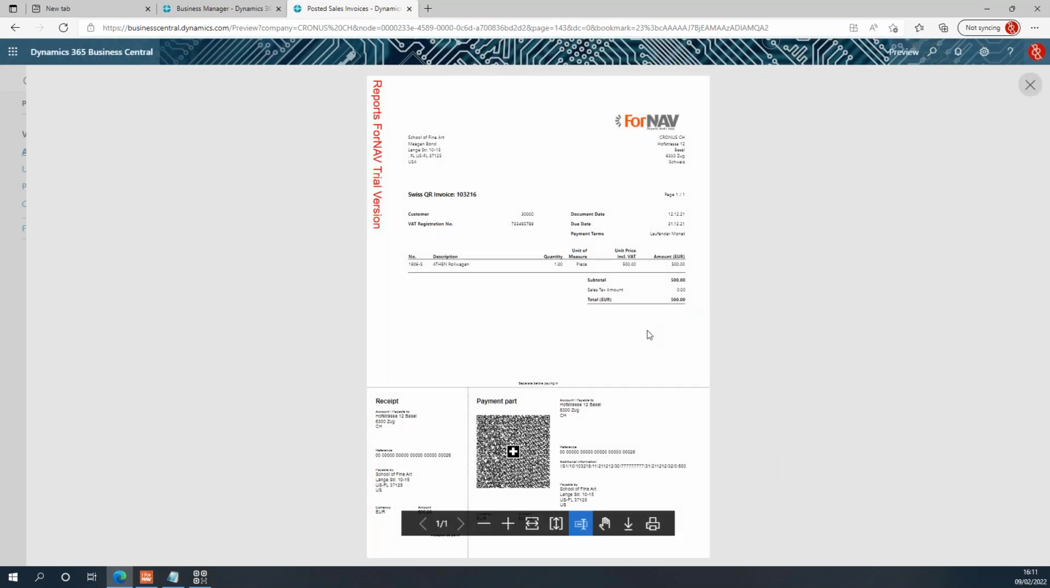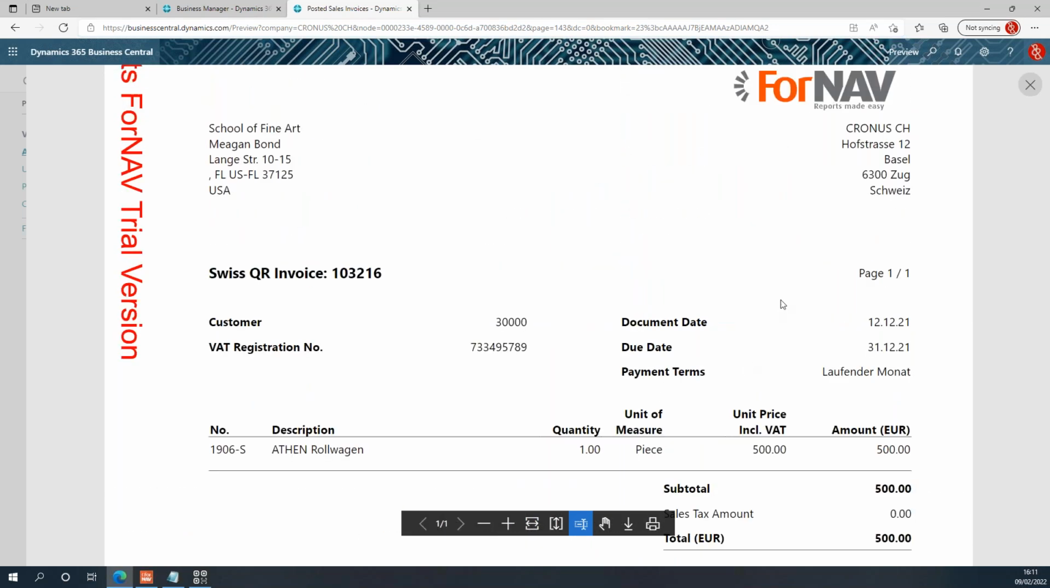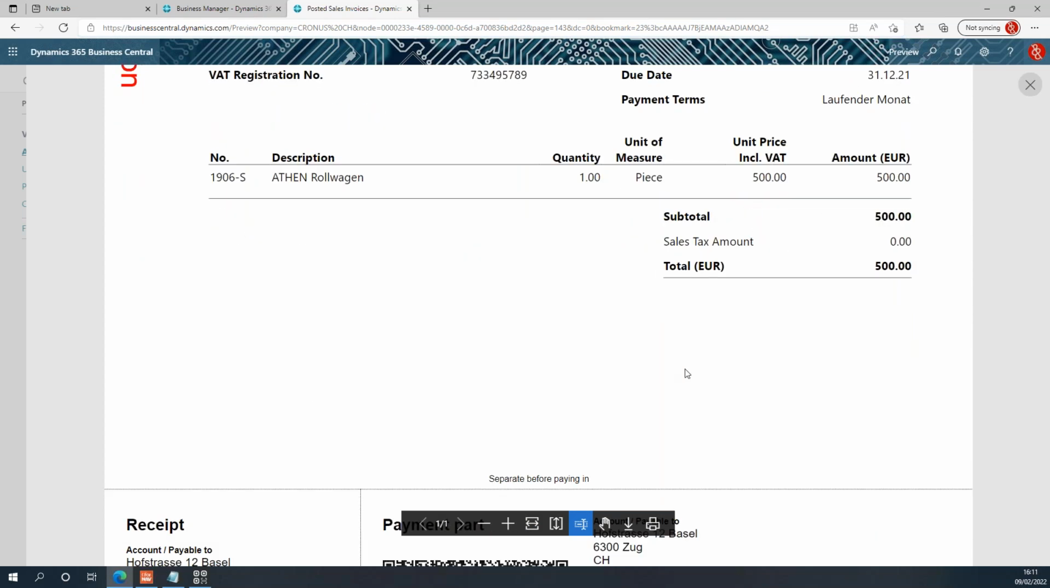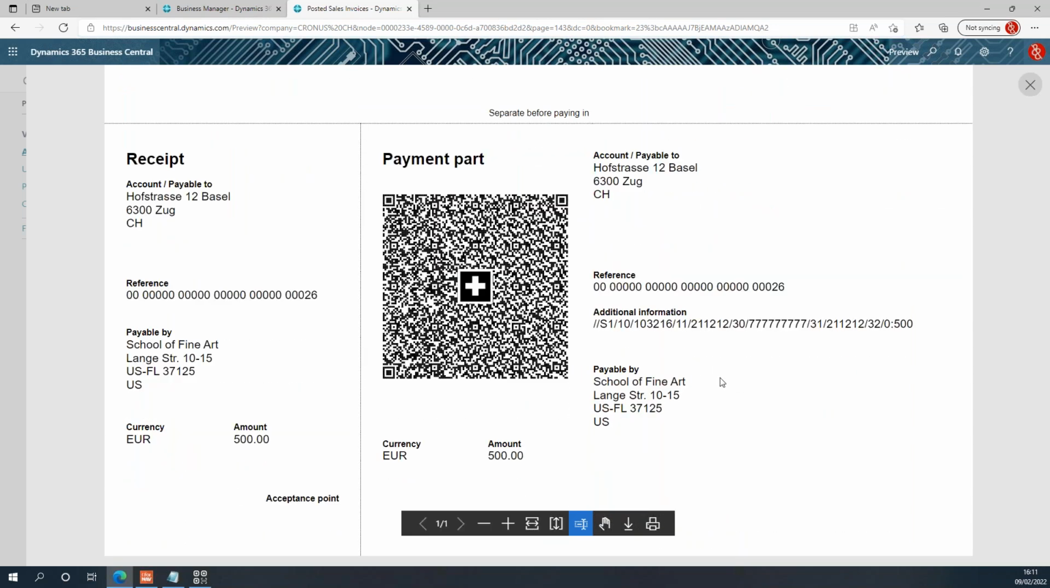and preview, I get a report that is at the top completely the same as all of the other ForNAV invoices. We have the header, the lines, and that sort of stuff. Underneath you may have VAT, but at the bottom, instead of the normal report footer, we have the Swiss payment part. So on the right we have the payment part with the barcode, with a bunch of fields that are really specific to the Swiss banking system, and on the left we have the receipt.